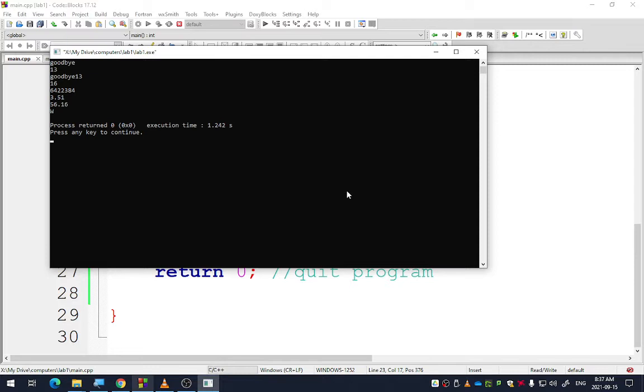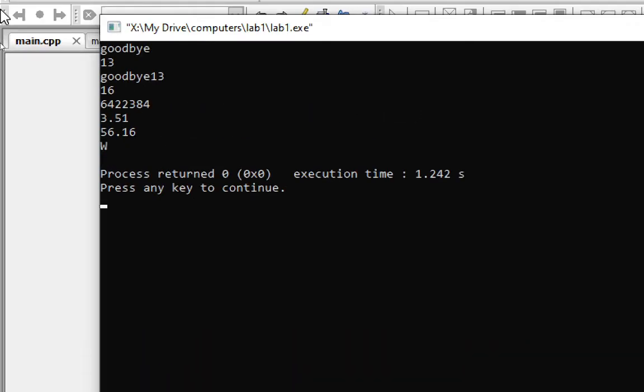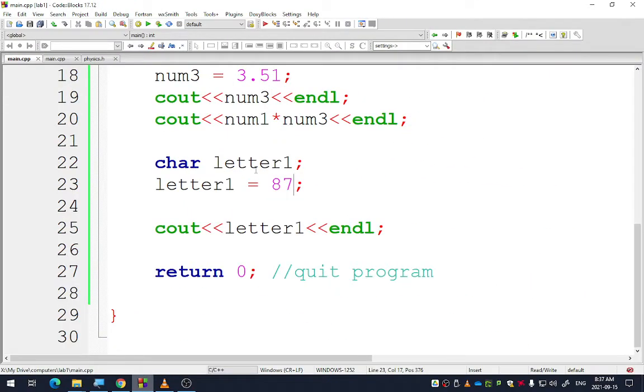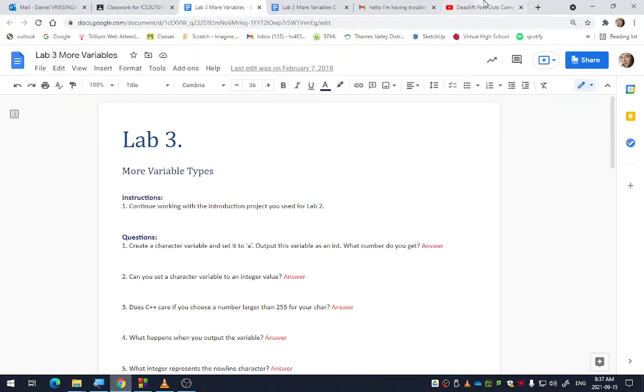If I run that, I wrote 87 and put a capital W. Okay? W. Well, that might be a little W, I'm not sure. But you can convert back and forth between types in C++ and it won't complain. It doesn't care if you give it a letter or a number. It'll just convert it how it sees fit.